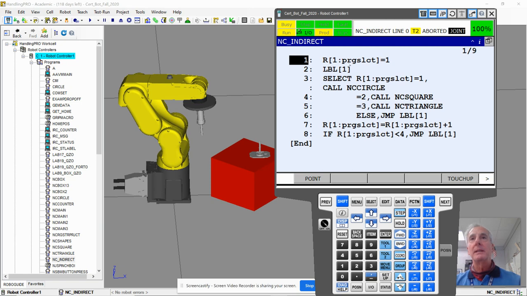This program indexes the register value in data register 1, called program select. It indexes it 1 unit at a time until it cycles through all 3 shapes. And then once its value becomes 4, meaning it's equal to 4, then it doesn't loop any longer, then it just ends.